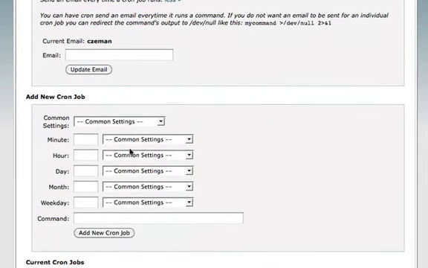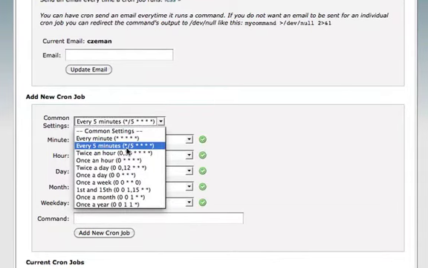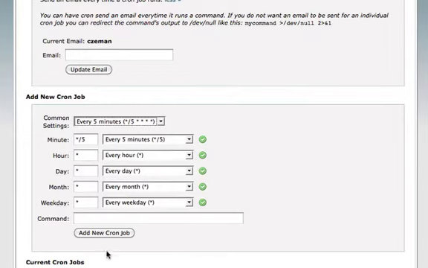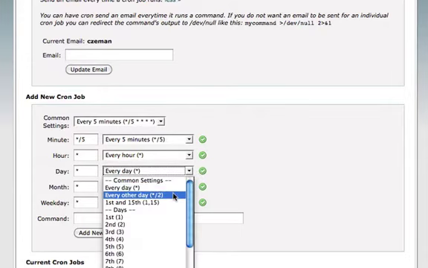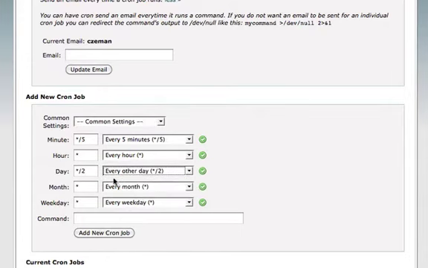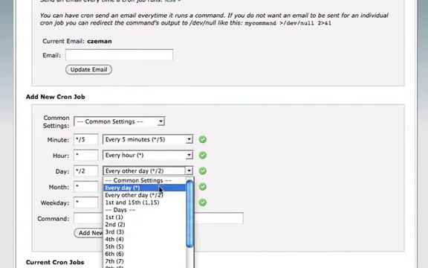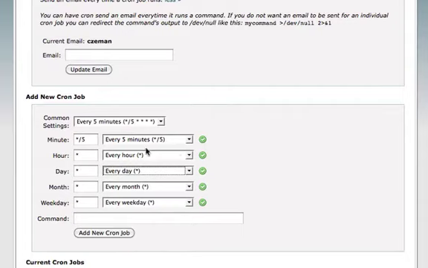This is the meat and potatoes of it right here. You're going to start at the common settings. So not every minute, but go to every 5 minutes and click that second one. And once you click it, all these will be populated. Now what this simply means is this asterisk means every hour. This one asterisk means every day. But if you wanted it to be every other day, you would click that, and then it would be divided by 2. So what we want is every day. We want every 5 minutes, every hour, every day, every month, every weekday.